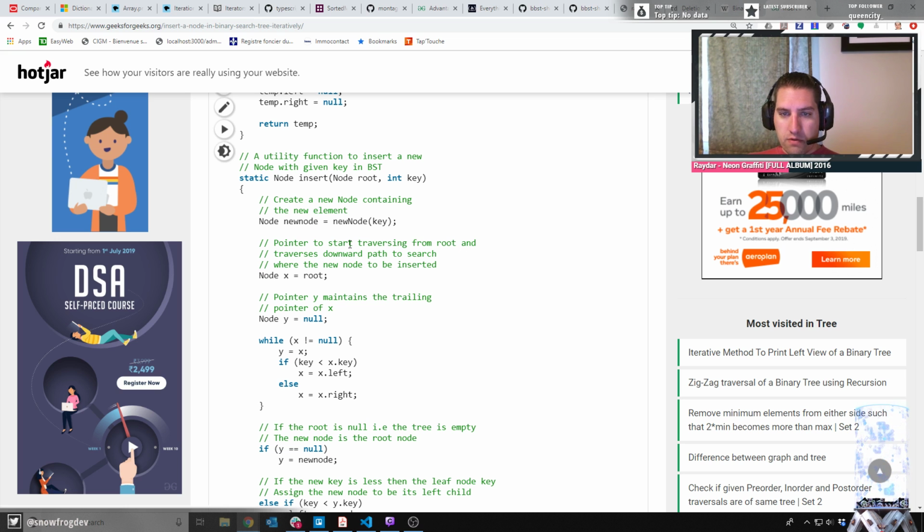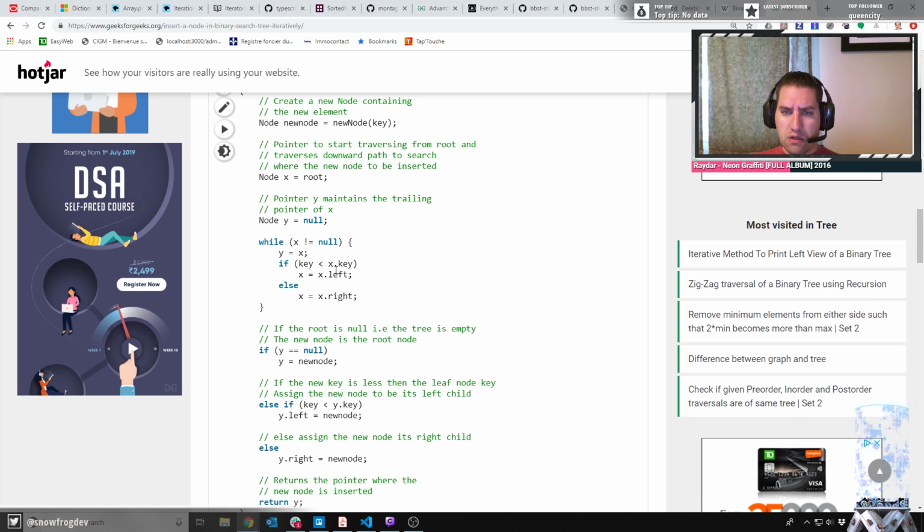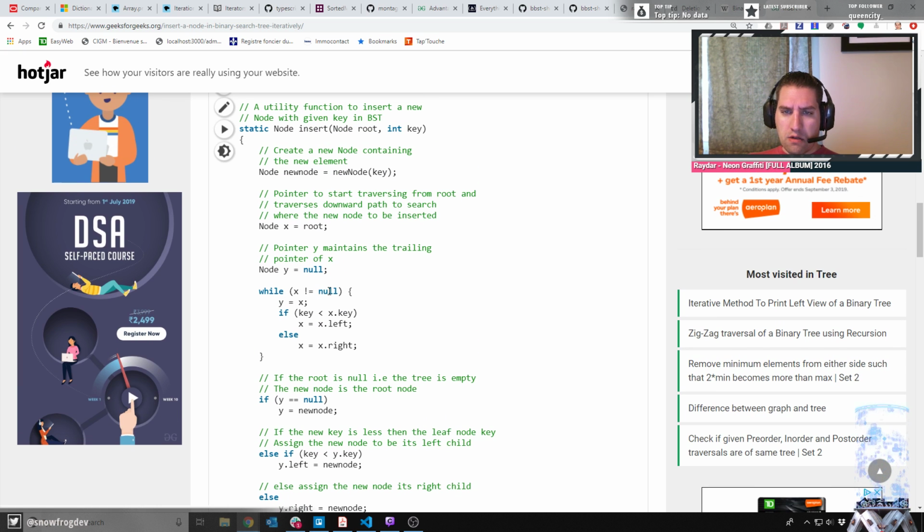Pointer to start traversing from root and traverses downward path to search where the new node to be inserted. So node X is equal to the root. Cool. Pointer Y maintains the trailing pointer of X. Anyway, starts off as null. While X is not null, Y is equal to X. If the key is smaller than X dot key, then X is equal to X dot left. Else if it's bigger, or actually equal.